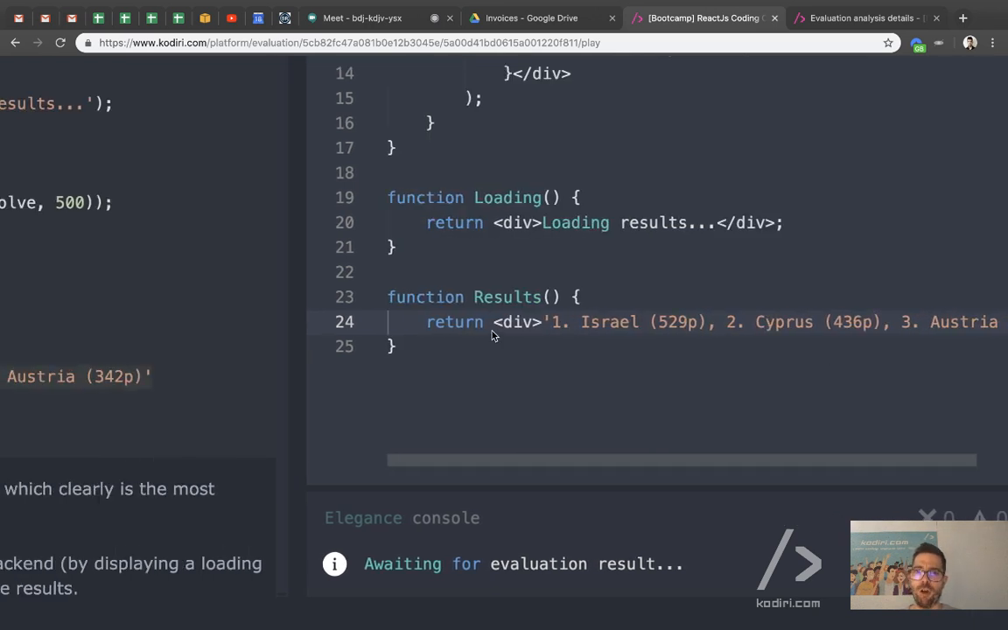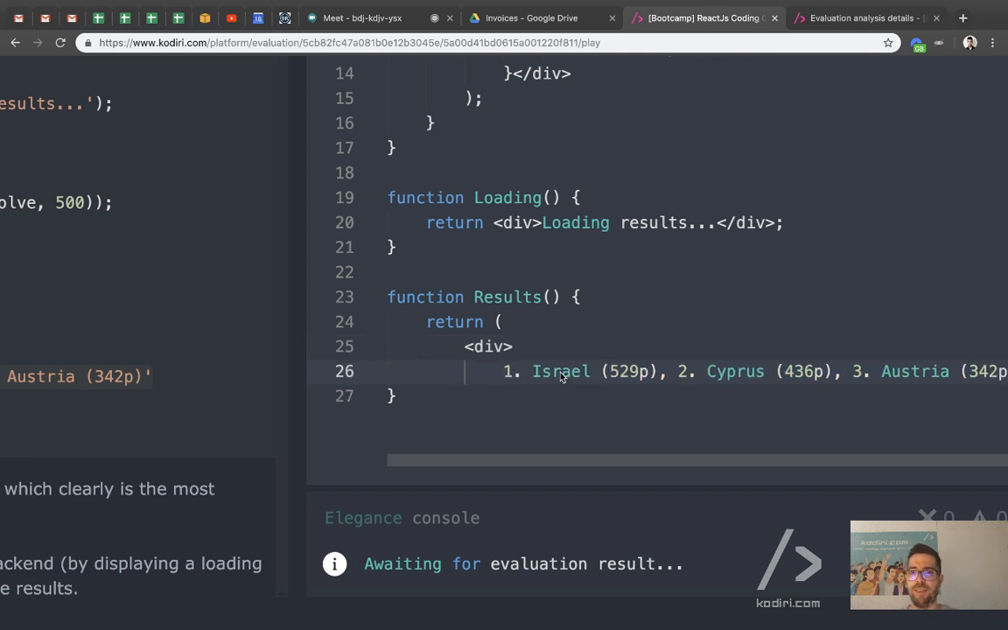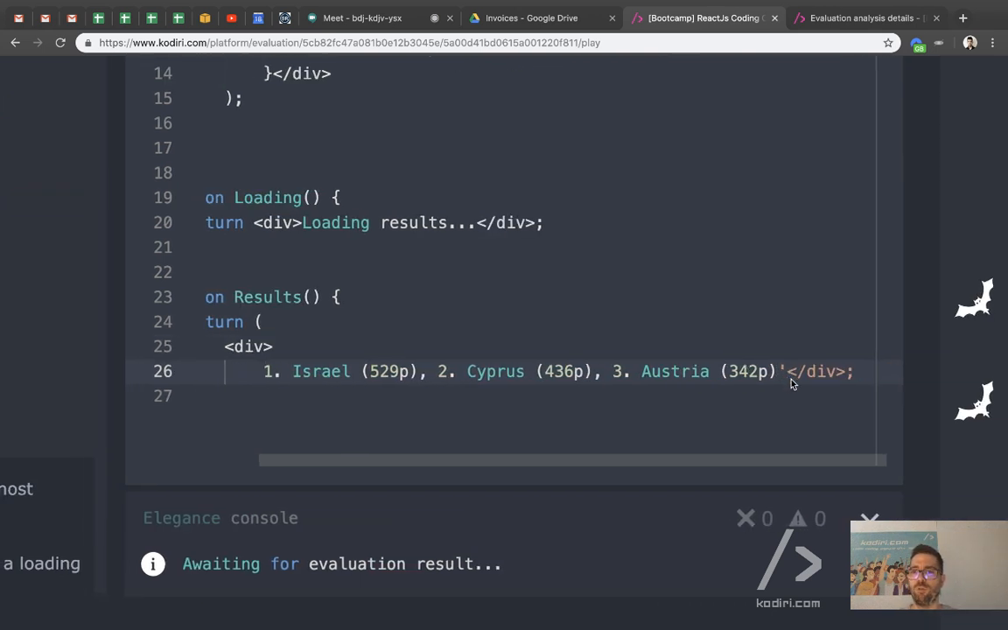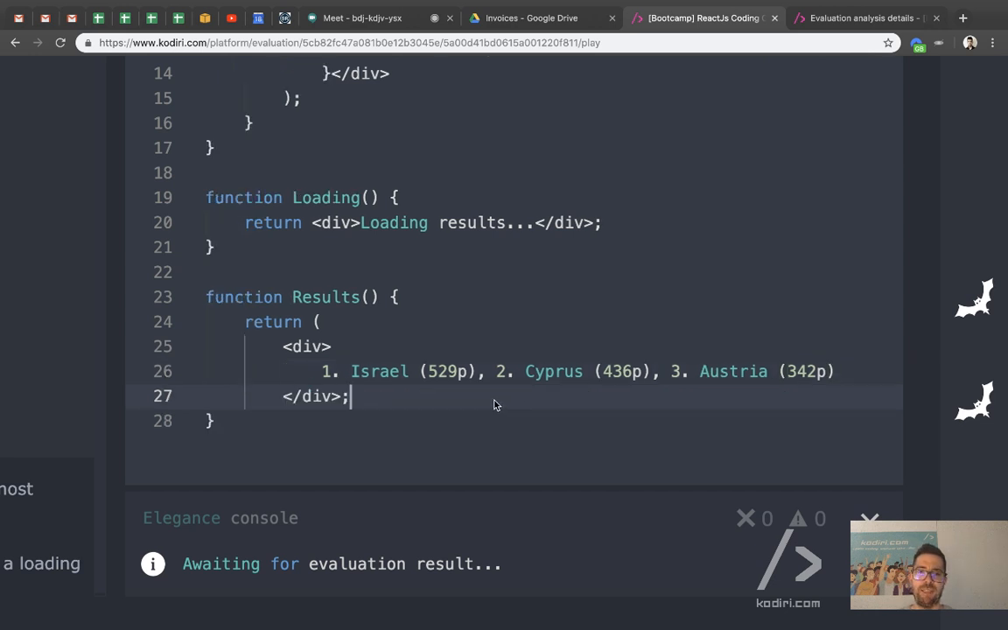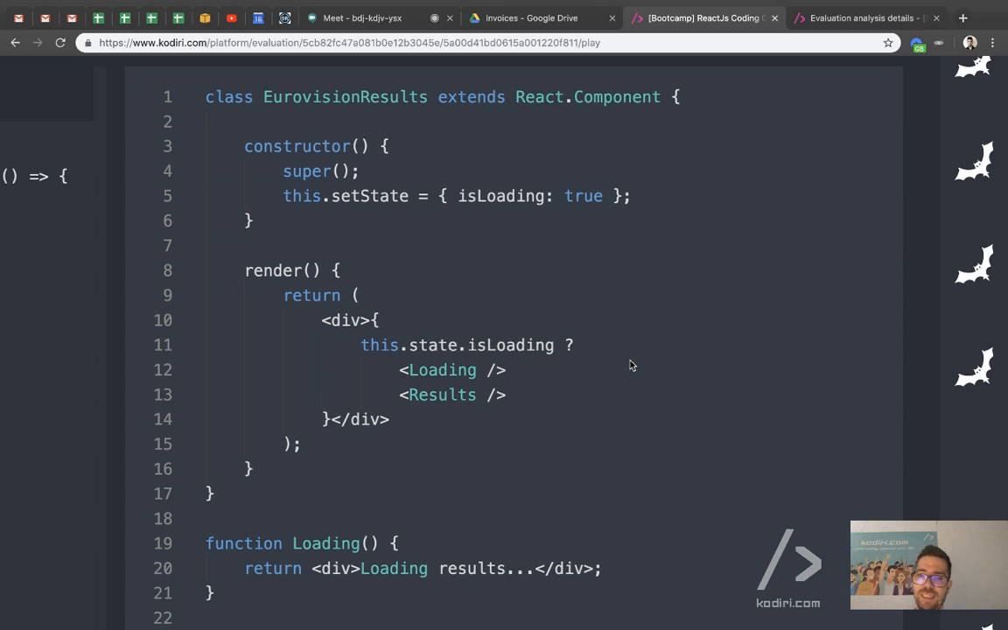The line is a bit long, so let's add some line breaks around. Remember, this is JSX, so don't use quotes, otherwise you'll mess everything up a bit. So now the first part should work. However, after half a second, we want to swap from displaying loading to results. In other words, we want to update the state.